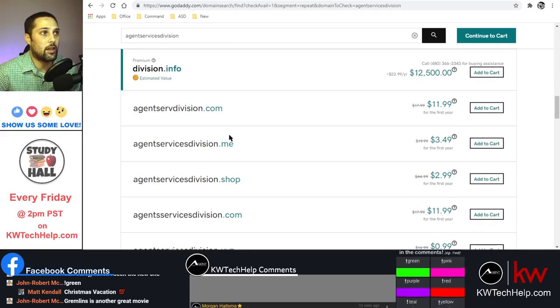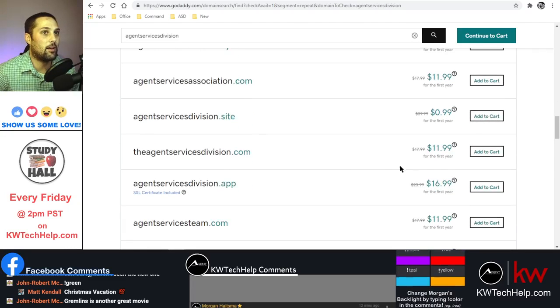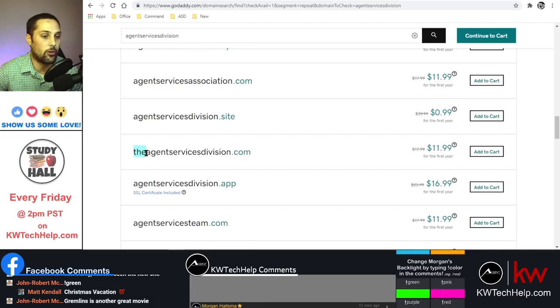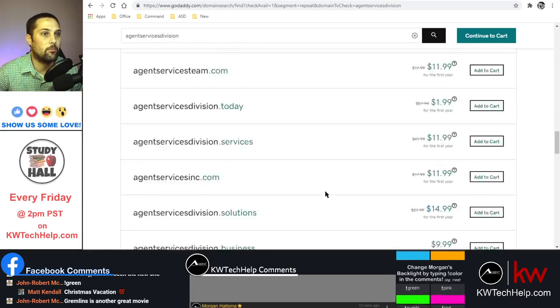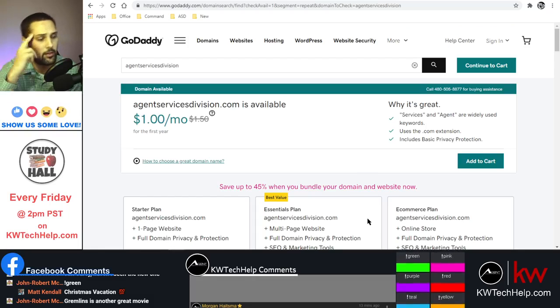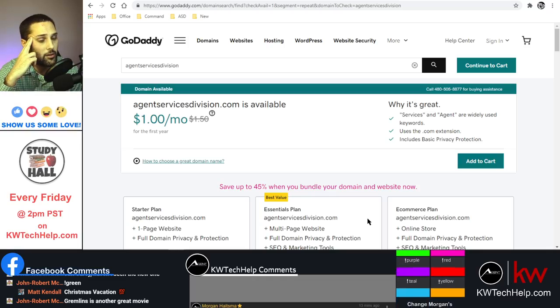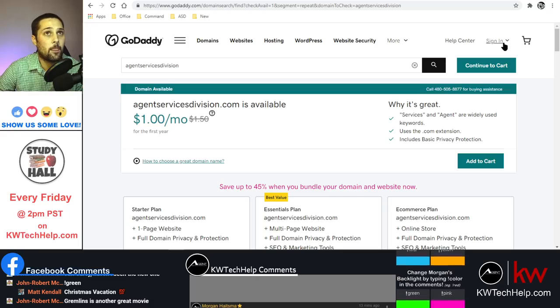So, again, take a look at all these different dots, right, and see if it's something that you're interested in. If they don't have the URL that you're looking for, these are called URLs, you guys, they may have something in place of it, like theagentservicesdivision.com. So take a look at this. There's always great deals that you can find. I think you can claim a domain for 99 cents. So take a look at this.